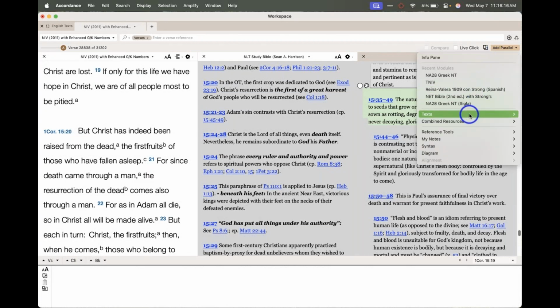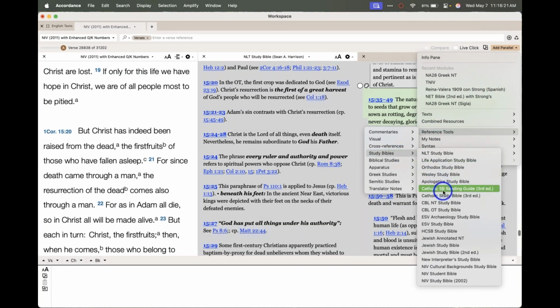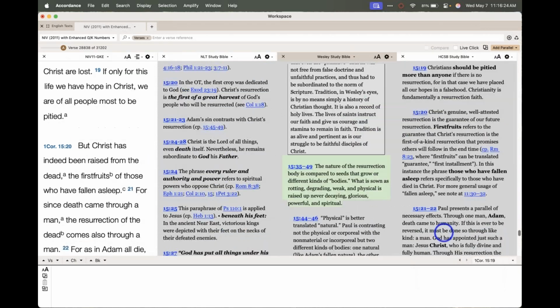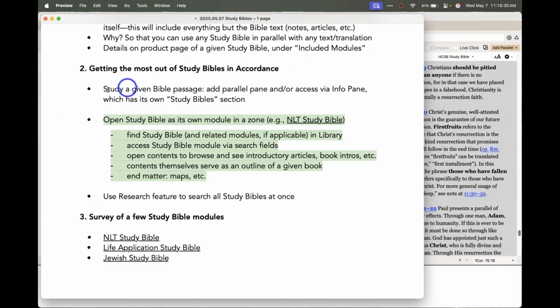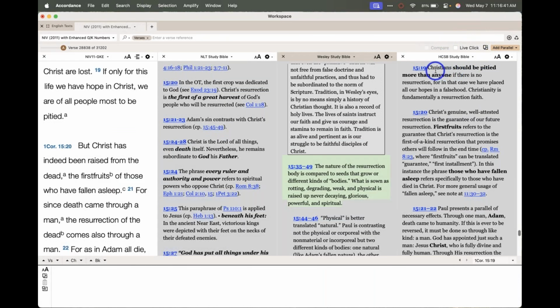And you can add parallel reference tools, study Bibles. You can add as many study Bibles as will fit on your screen. And typically it takes a lot before this gets filled up. So that's one way to think about studying using a study Bible: study a given Bible passage with add parallel pane. I'm just adding study Bibles to my text, whatever text I'm studying, and then I can consider whether I want to untie these panes. Again, that's just a personal preference, but the gear icon will show, and you can do that separately on a tab by tab basis.